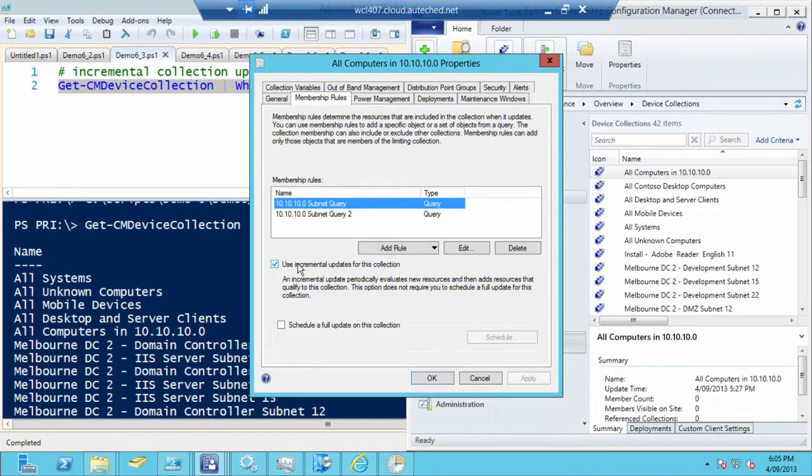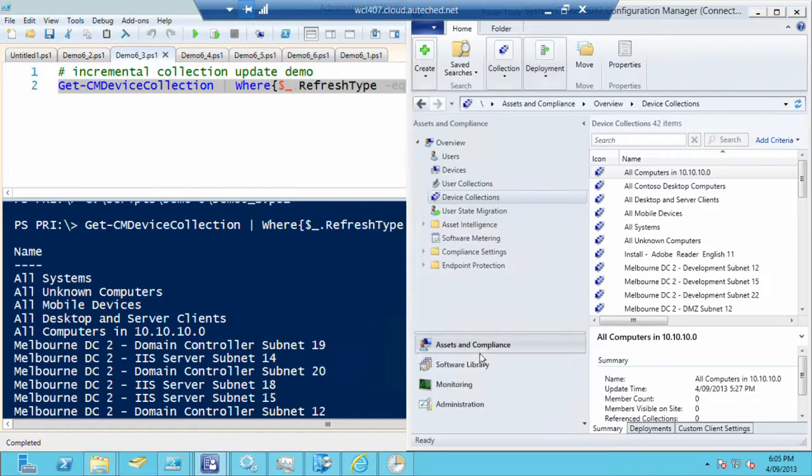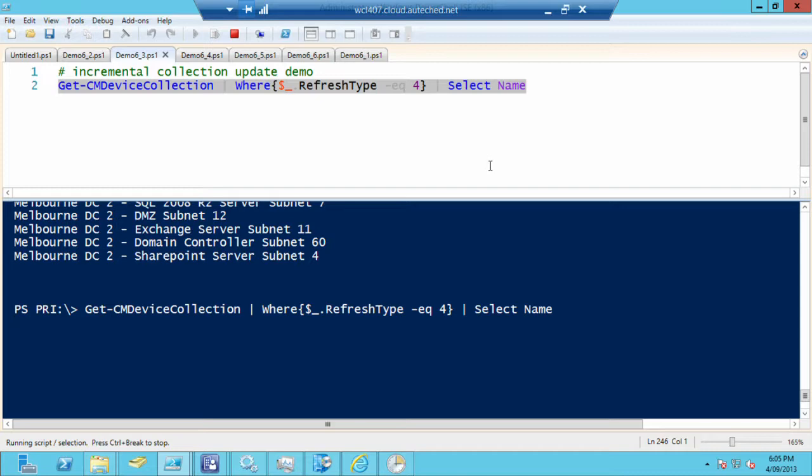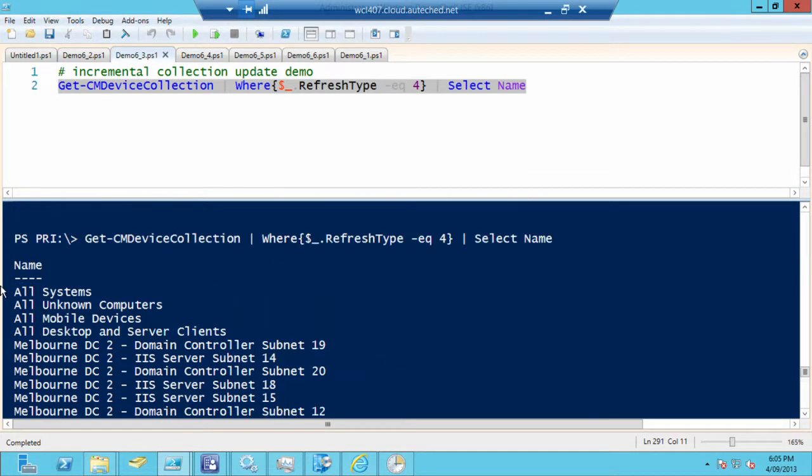This is the tick box I was talking about, the incremental updates for those who don't know. If we run that again, we shouldn't have that 10.10.10 collection in there anymore. So when you call up support and they go, no, we're not going to support you, all you need to do is run that, pipe it into a change collection and change the actual tick box, and then they have to support you, okay?